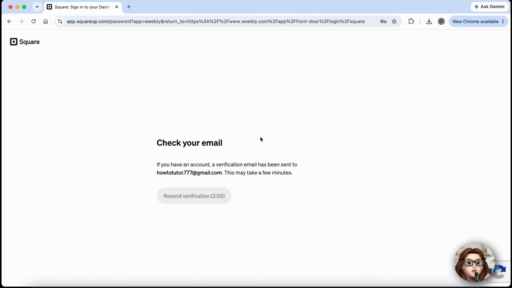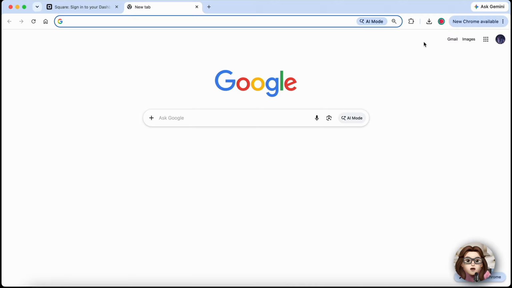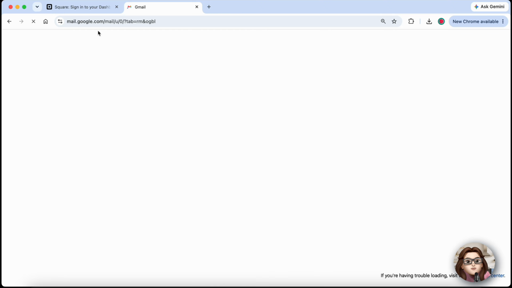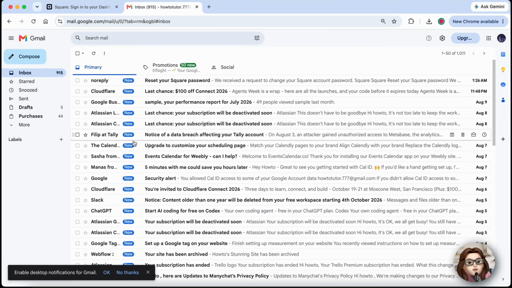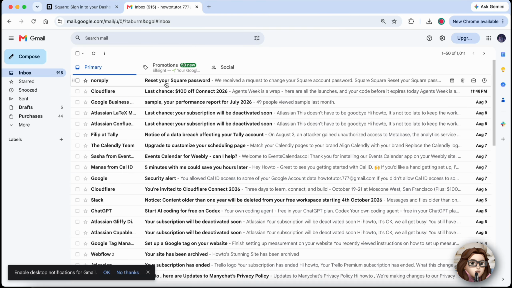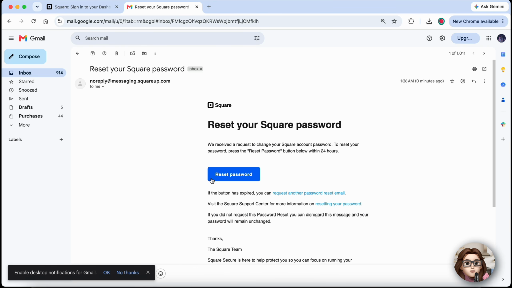Check your email inbox for a password reset message from Weebly. If you don't see it, check your spam or junk folder. Open the email and click the password reset link. Follow the instructions to create a new password.